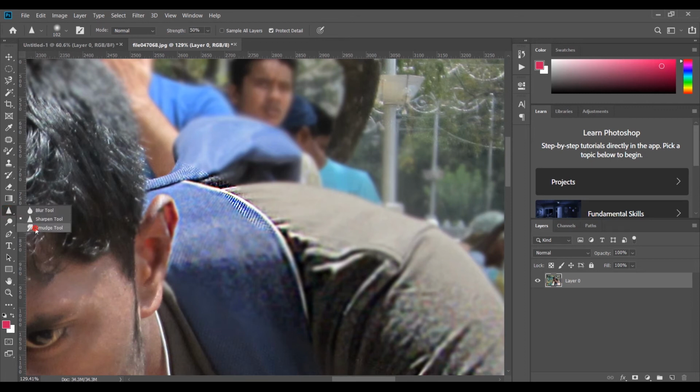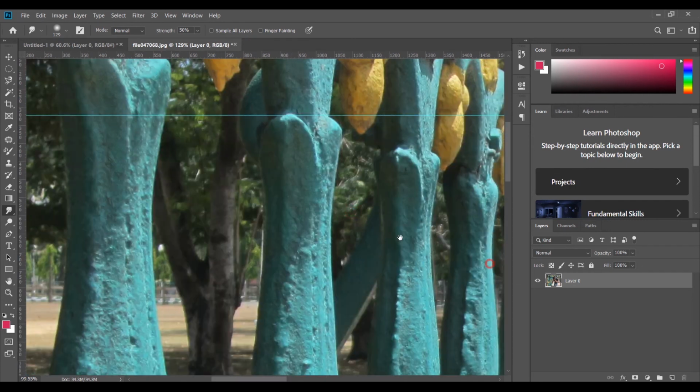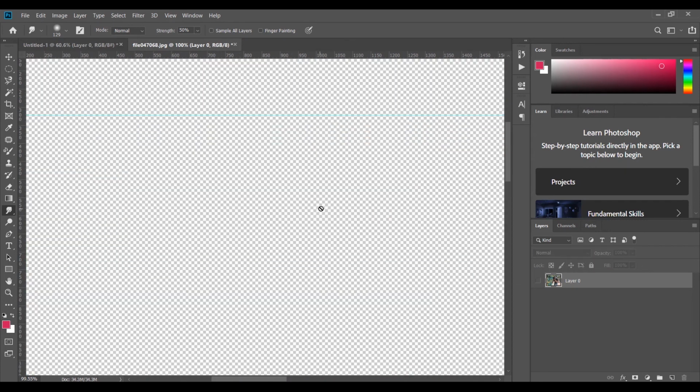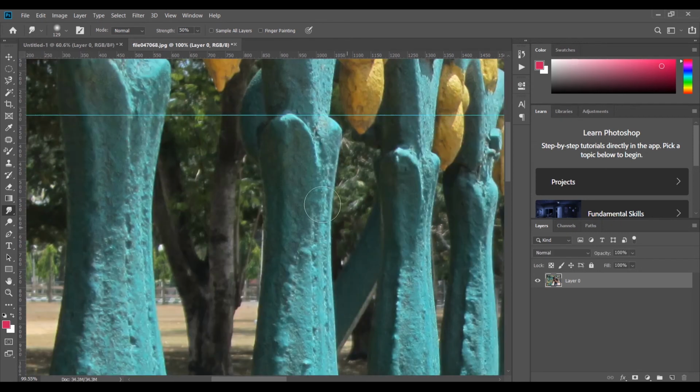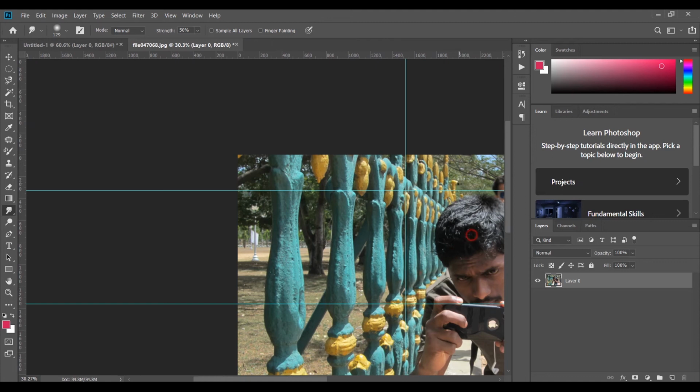And then this is the smudge tool. I can smudge this area, something like that. It will take and then smudge. So if you want to make spikes in your hair, you can smudge it, something like that. So that's the smudge tool.